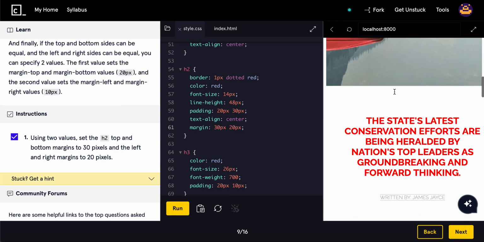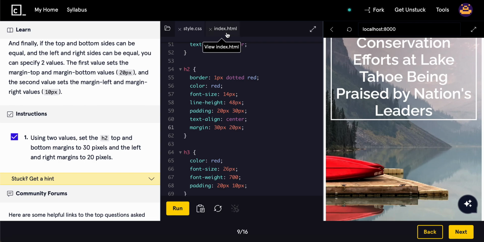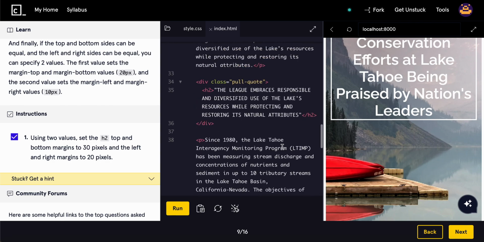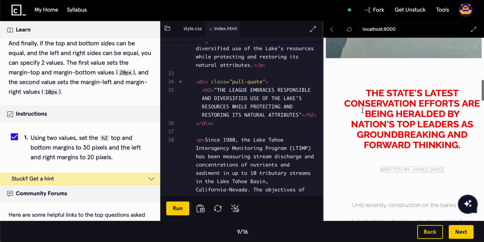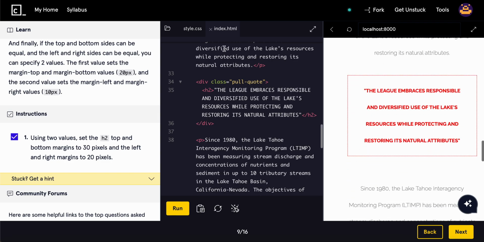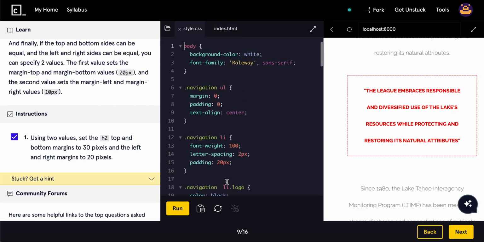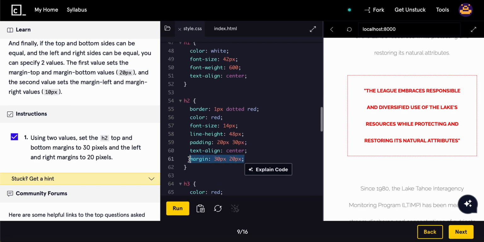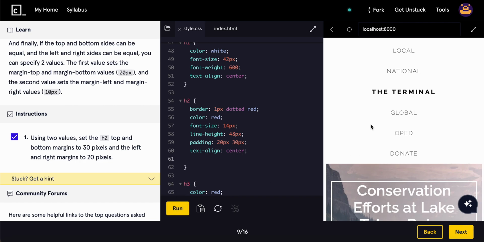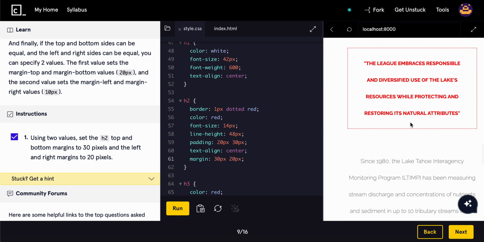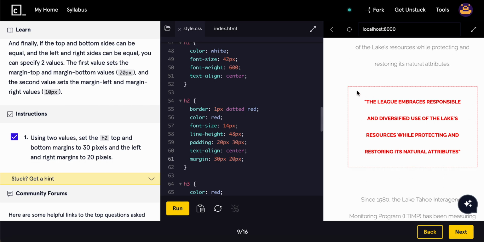And you really can't notice the difference. Let me see if I can find an H2 that we can see the difference on. Okay, the league embraces. Okay, there you go, right here. Let's delete that and then put it back. So let's pay attention to this one right here. Let's delete that, run it. It looks like this. Put it back, run it. And there's just more spacing around this essentially.